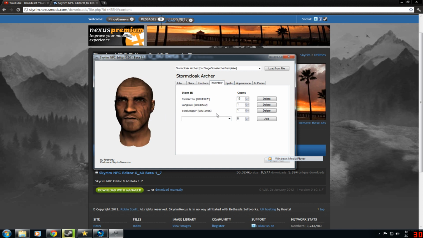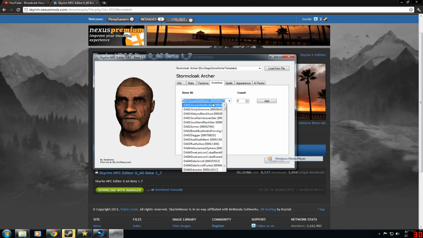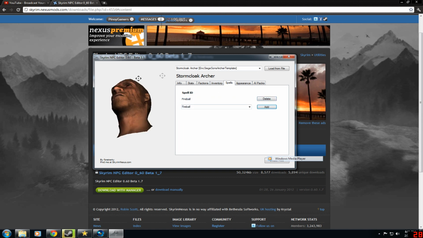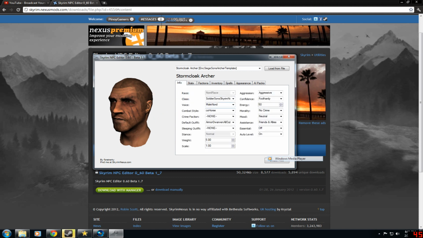Wow, nice. If you wanted to give it a weapon, you just type in the weapon name right here. If you want to give it a Daedric greatsword, you just give it one. Give the count to one. That's it. If you wanted to add spells, you just type in the spells here, like fireball. There. Now it has learned fireball and it would use it only if it were to have its combat style set to magic.